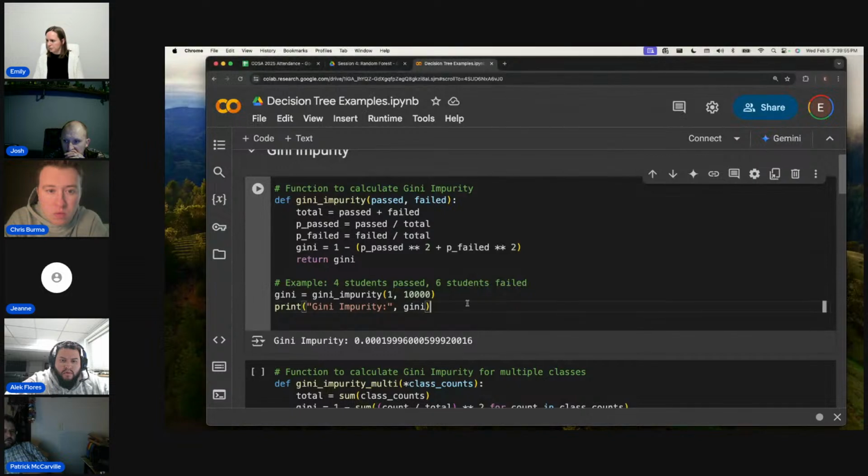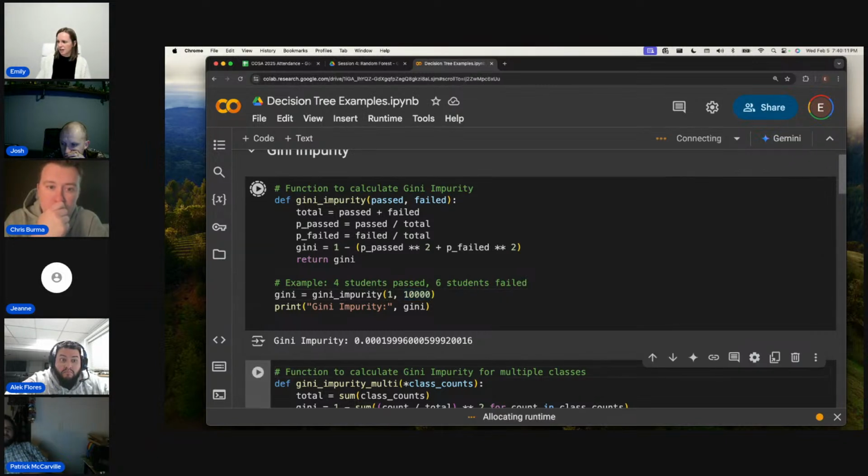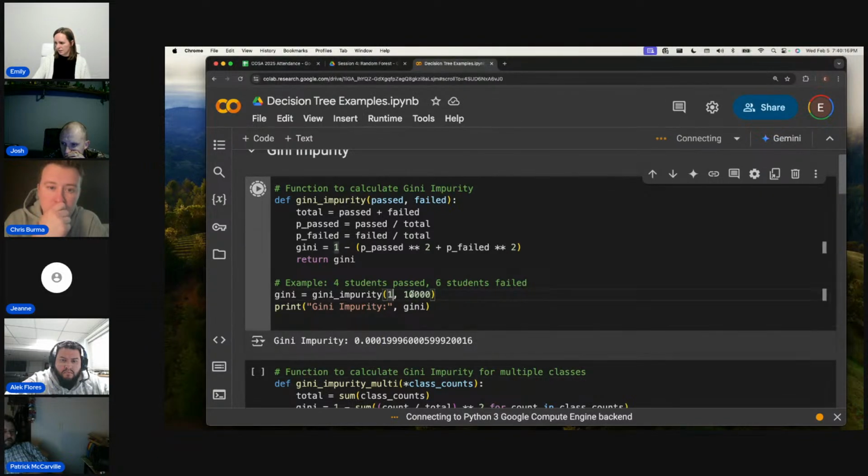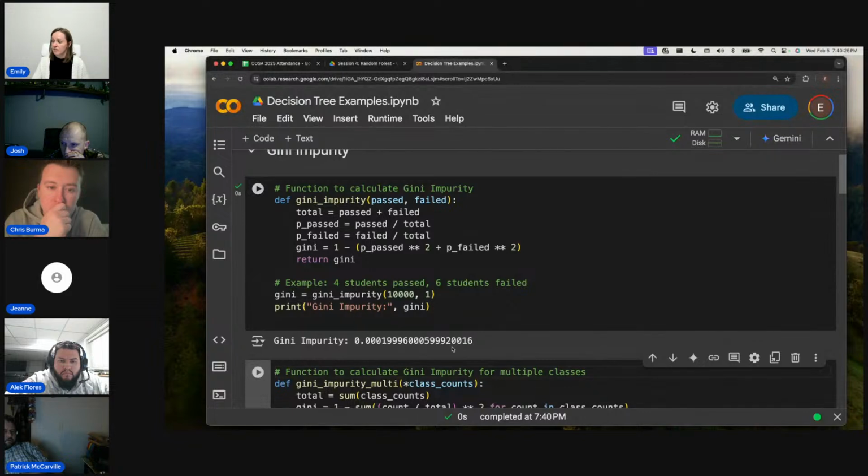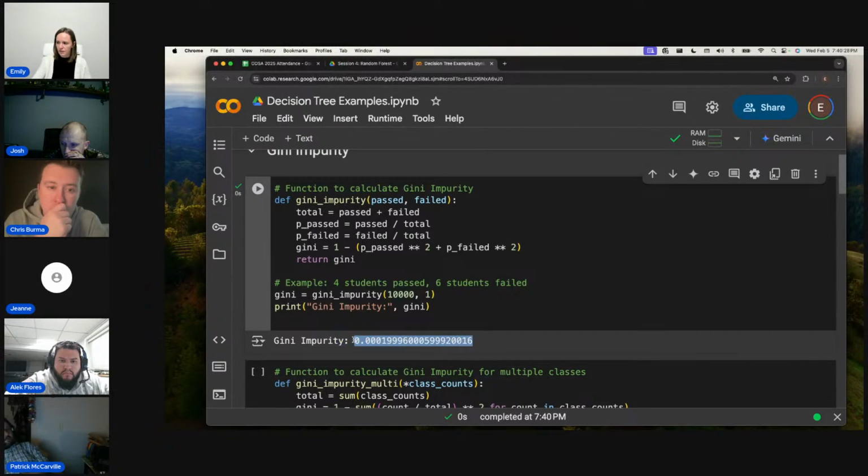So let's play around with this. Let's say one student passed, and we separate on this feature. It ends up that it gets separated into 1 student passed and 10,000 failed. We can calculate our Gini impurity, and that looks pretty low. What if we swapped these? So this was 10,000 and this was 1. It's actually the same. So the order of the classes does not matter.